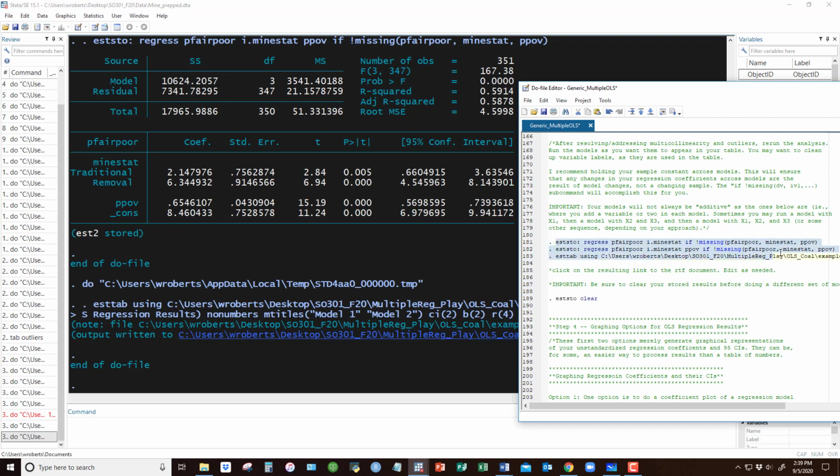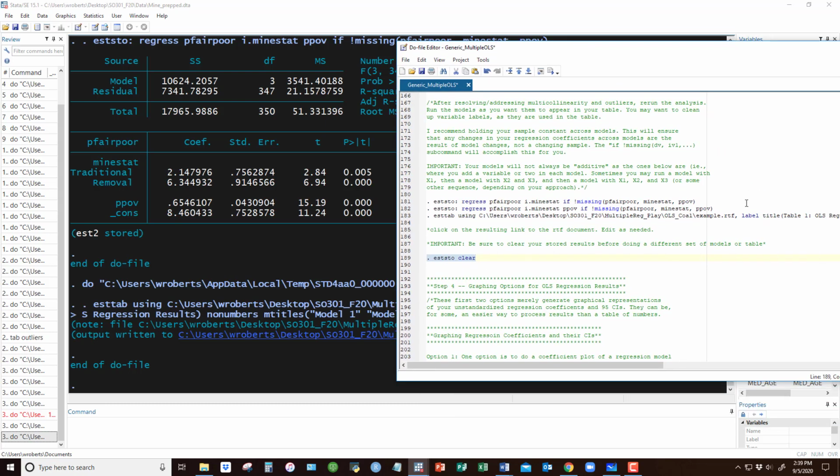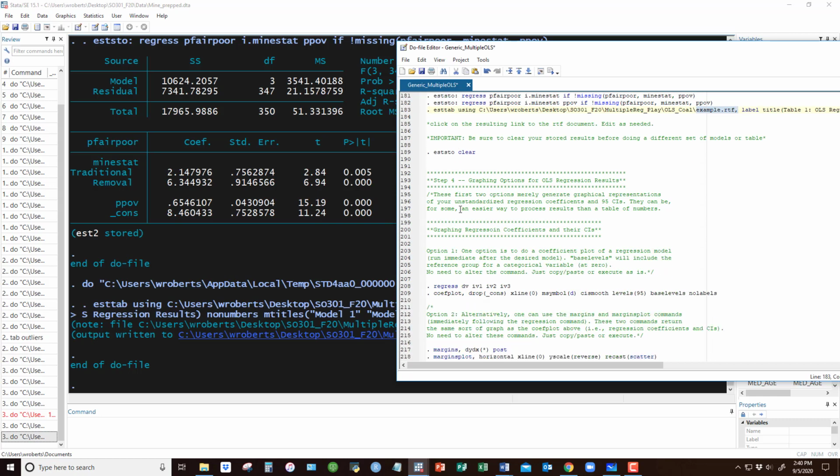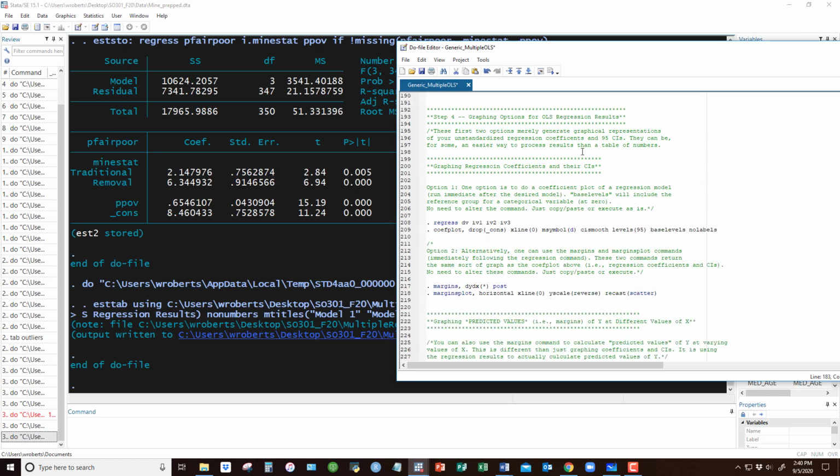Again, don't just follow along with these two examples of the model. It depends on how many models you have, and how you construct those models. You've got to tailor these. Now, if you were to ever go back and try to make some changes, before you do that, do this ssto clear, and then make your changes and rerun ssto and stab. Otherwise, you're just going to get the same results over and over again. And you might want to change the RTF document. Okay. So I've got my regression results, my table, and then we go to the graphing options.